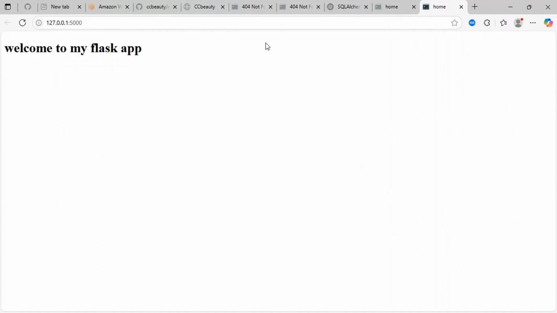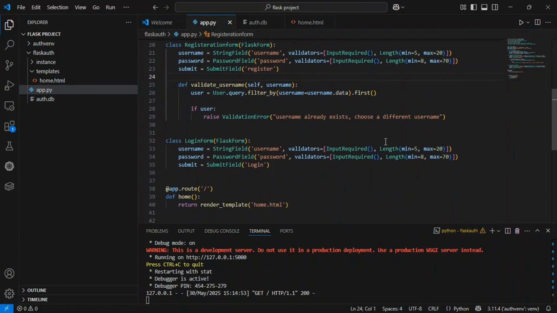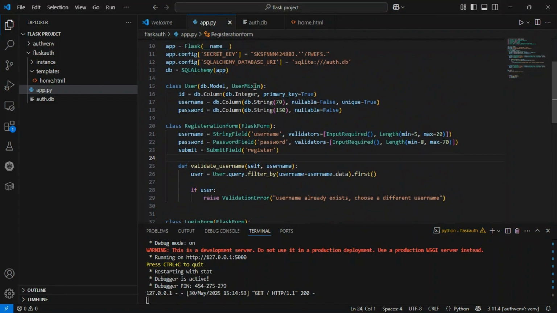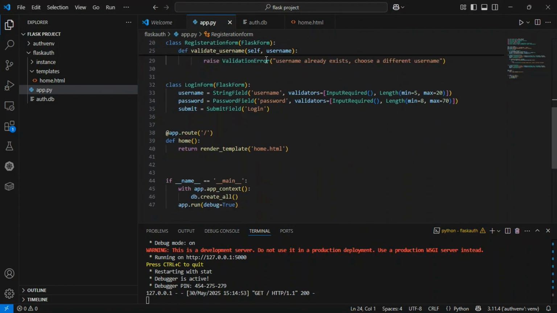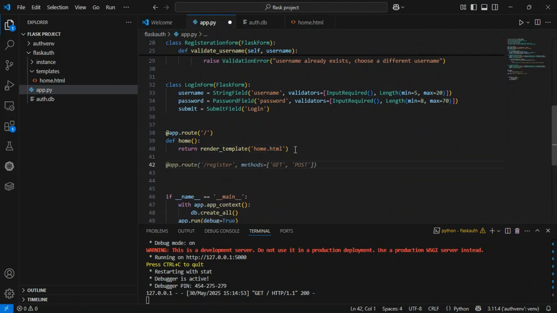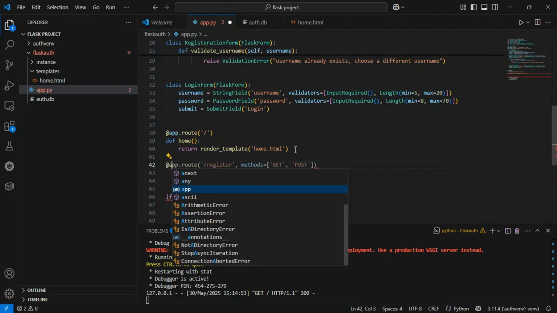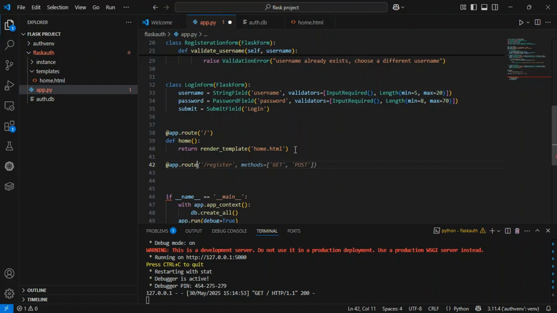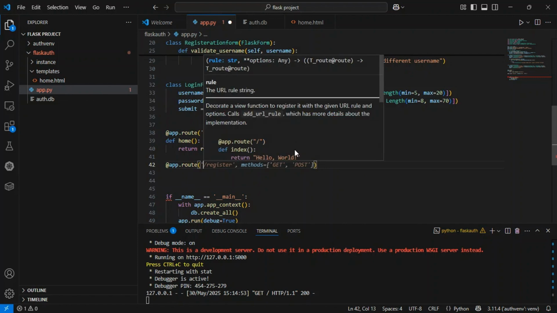So let's continue. The next thing I'm going to do now is add another route. The second route we're going to add is the register route.